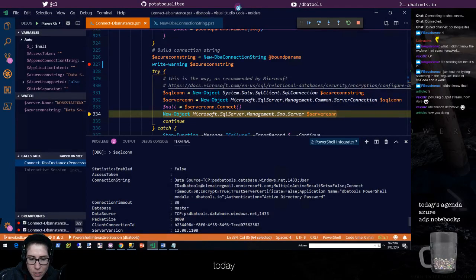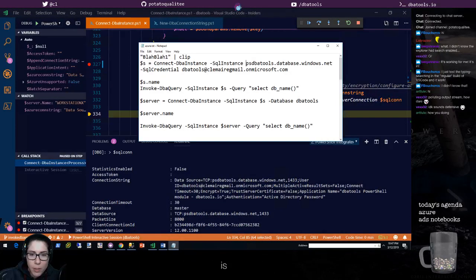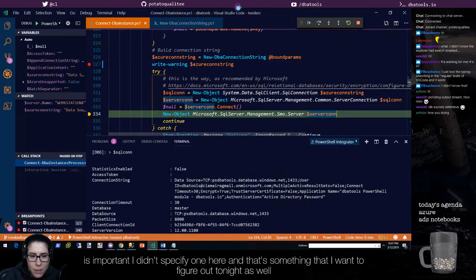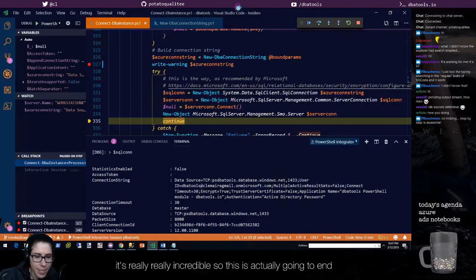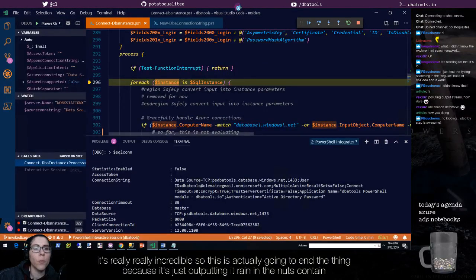So our database is master, which is important. I didn't specify one here, and that's something that I want to figure out tonight as well, because whenever I do database, it doesn't change. It changes only partially, but not if it's reused. So where are we at? We're right there. Okay. Oh, so this is just gonna output this new object to my variable. It's really, really incredible. So this is actually going to end the thing because it's just outputting it, right? And then it's continuing. And it went back up.